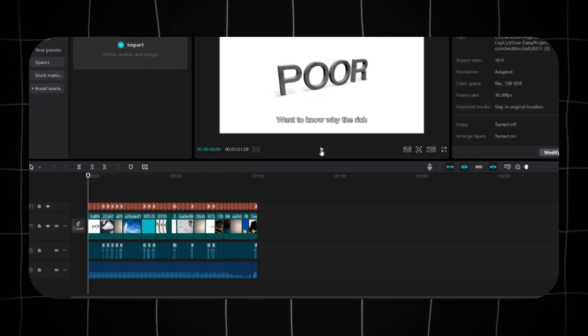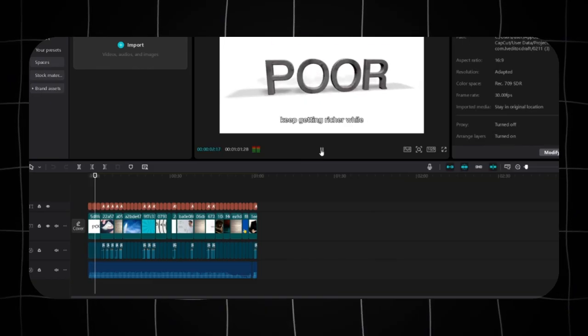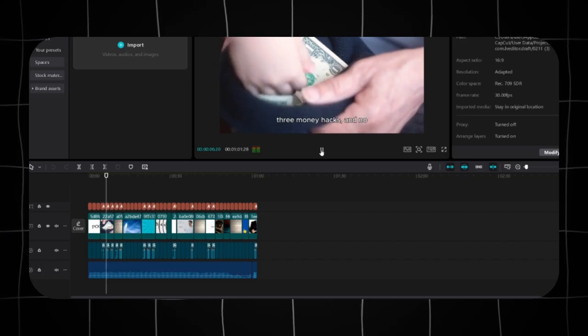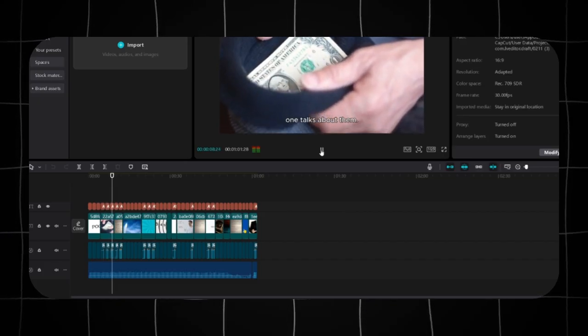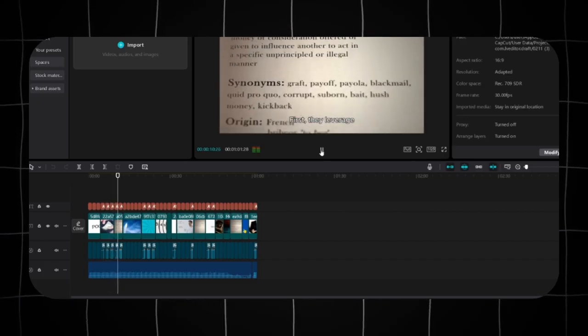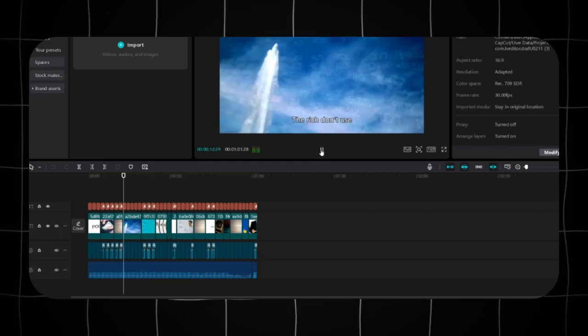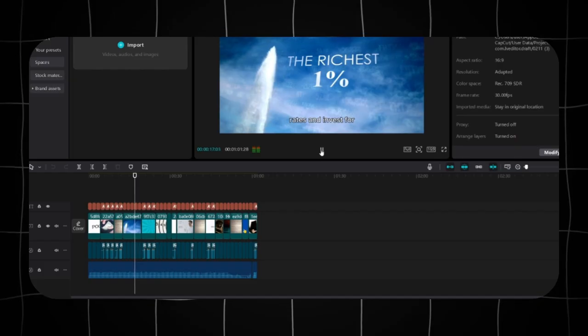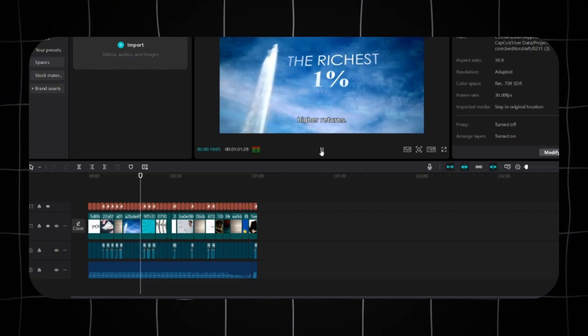Check this out. Want to know why the rich keep getting richer while most people struggle? It's because they use these 3 money hacks, and no one talks about them. First, they leverage other people's money. The rich don't use their own cash. They borrow at low interest rates and invest for higher returns.